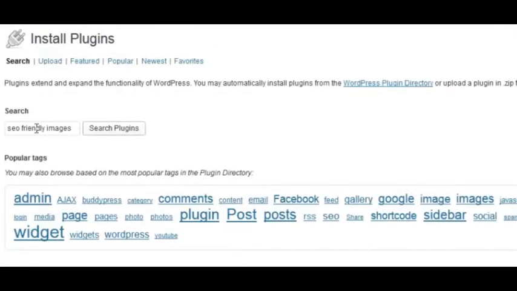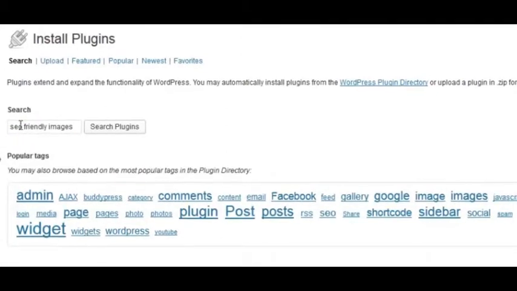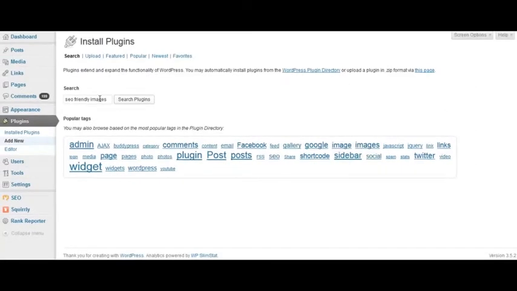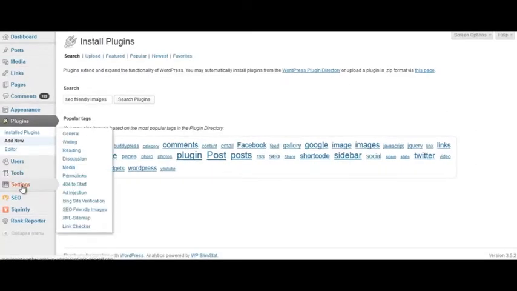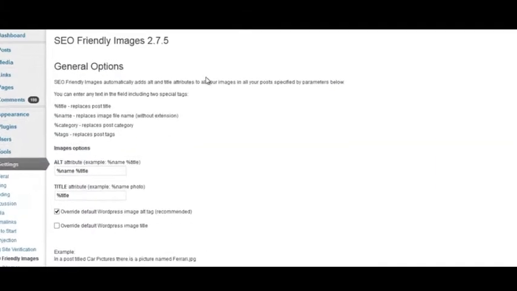The next one I'll show you is SEO friendly images. So just search for SEO friendly images, and once that's installed, hover over the settings again and click on SEO friendly images. And what this tool does, it's very cool.